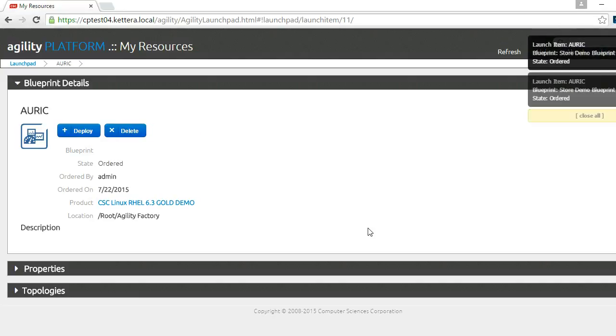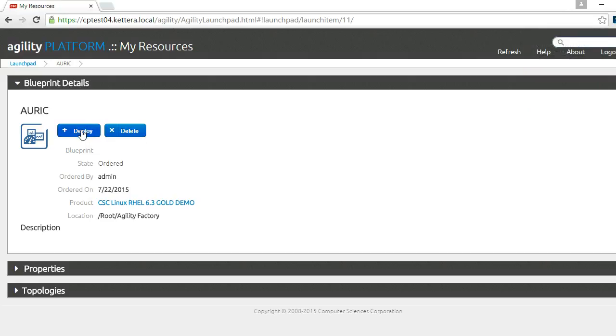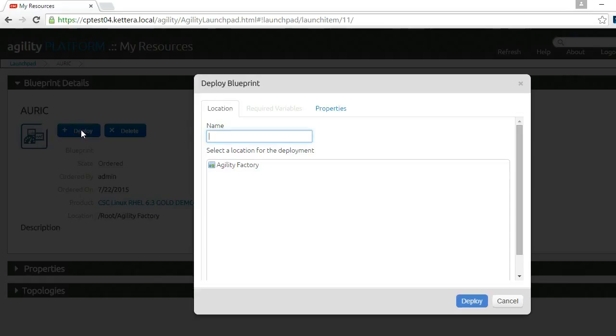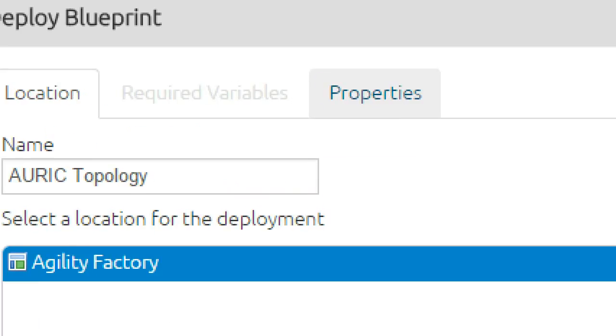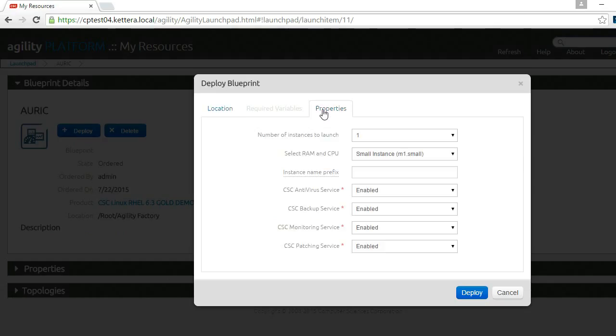And then we'll deploy it. And we'll create a brand new topology for this. We'll call it Oric Topology. Still in the Agility Factory. And if we check properties, you'll notice that all the services are enabled and the size of the machine is back to small rather than micro, which means that this is overridden.